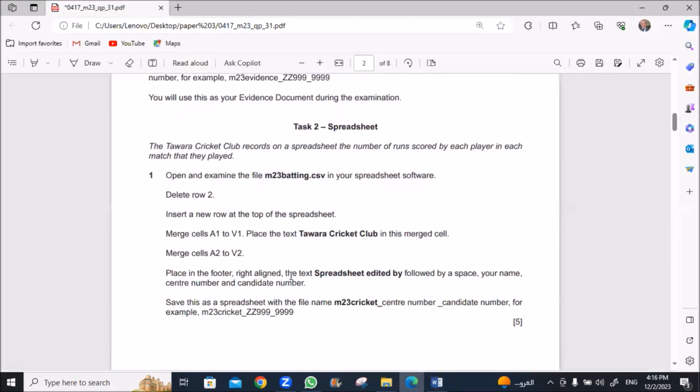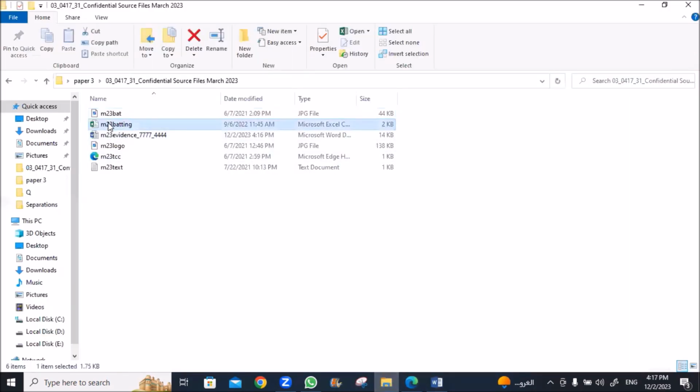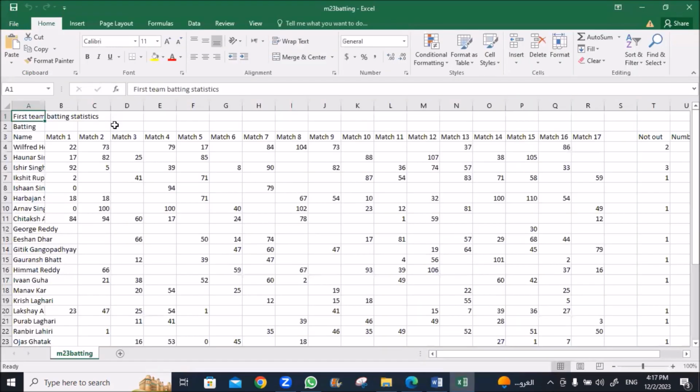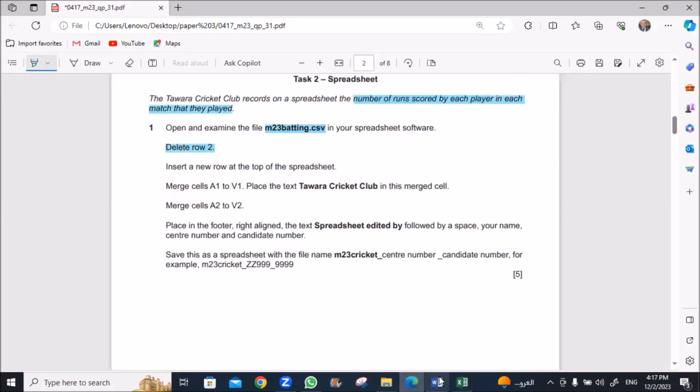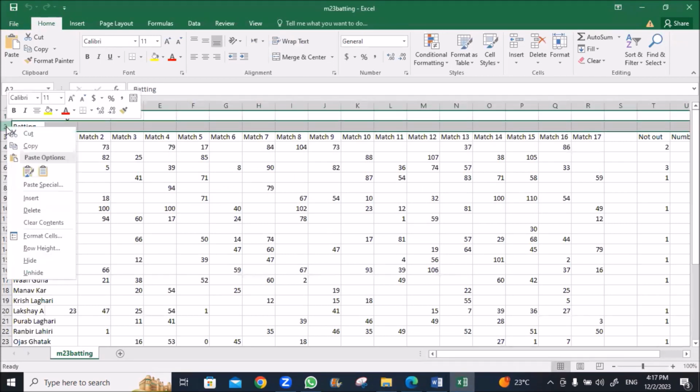Task 2, spreadsheet. The Tawara Cricket Club records on a spreadsheet the number of runs scored by each player in each match that they play. Open and examine the file M23 batting.csv in your spreadsheet software. Okay, I'll go to my work area and open the file batting in Excel. Delete row 2. Go to row 2, select this row, right click, and then delete.